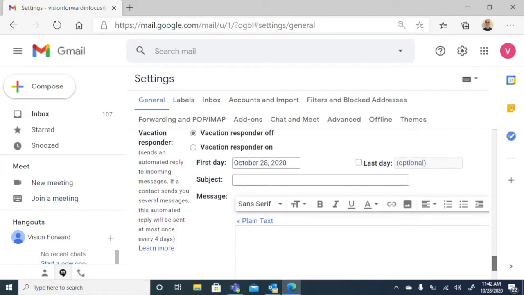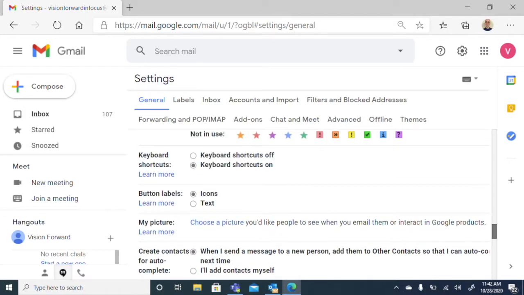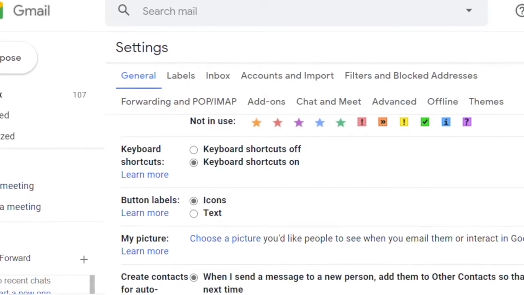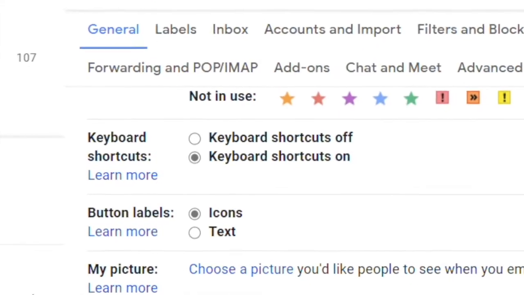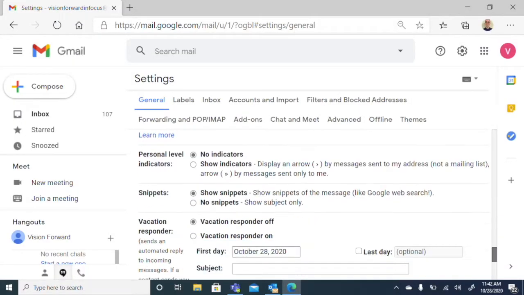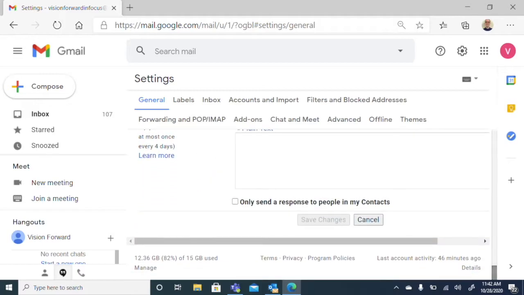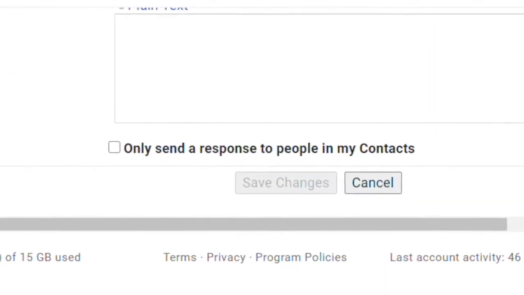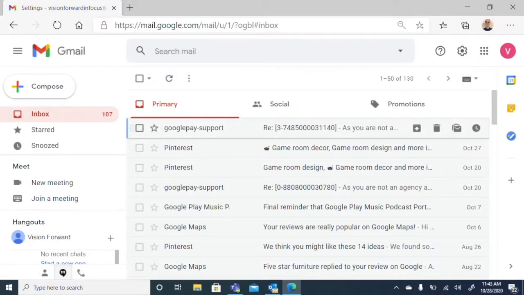that opens until we find where it says keyboard shortcuts, and there's two options here: keyboard shortcuts off and keyboard shortcuts on. Obviously we want to check keyboard shortcuts on, and then don't forget to scroll down to the bottom of the screen and hit the Save Changes button to make sure that those keyboard shortcuts are enabled. Once those are enabled, then we're ready to start using our keyboard shortcuts.